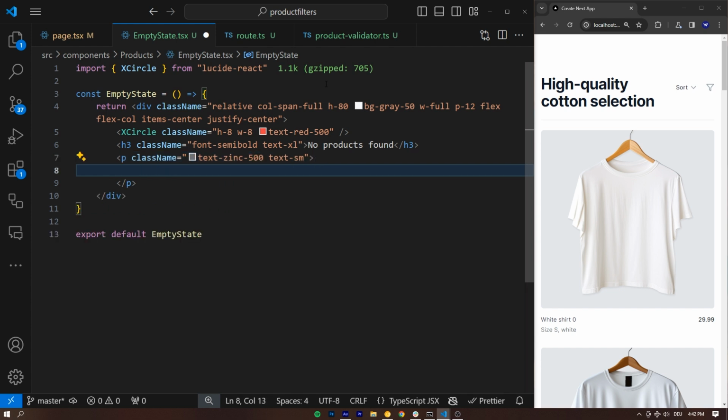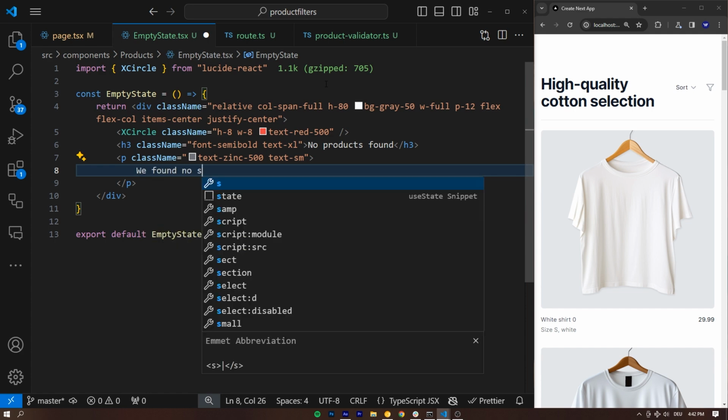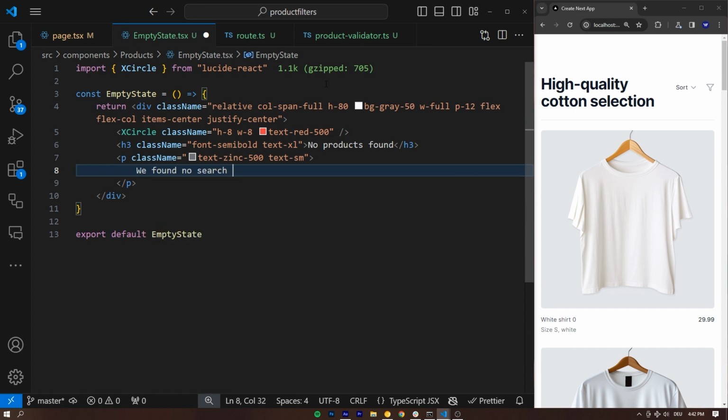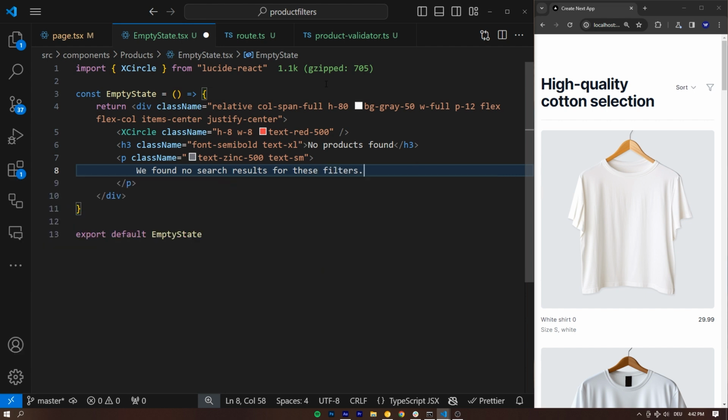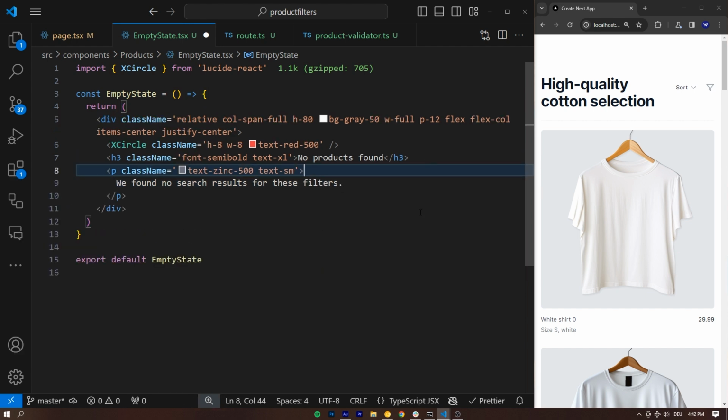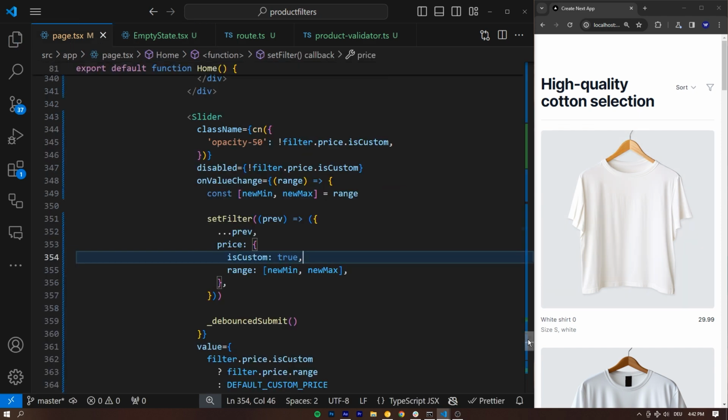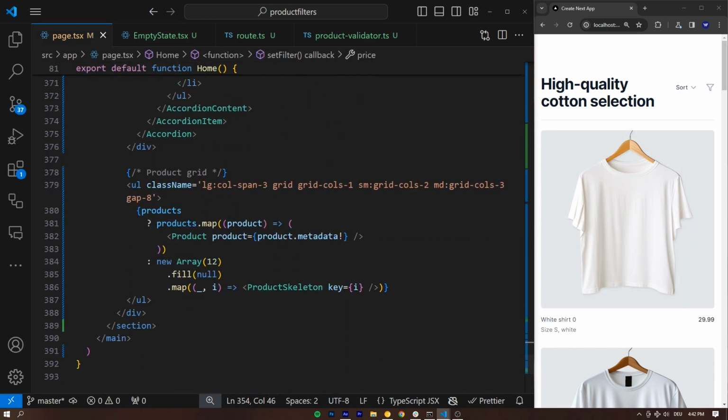And inside of this paragraph, we're going to say we found no search results for these filters, period. That's not a period. That's a period. Very, very nice. Let's format this file, save this file. And the last thing we need to do is now actually use the empty state wherever we need to on the page. And that's going to be right down here where we render out the products.